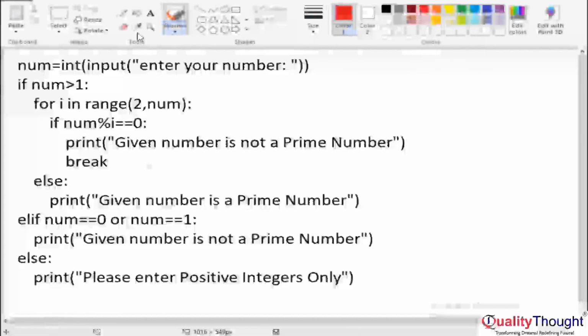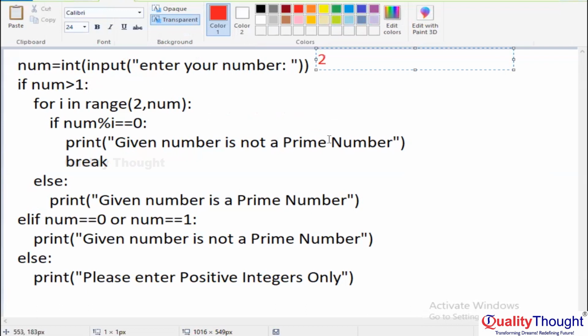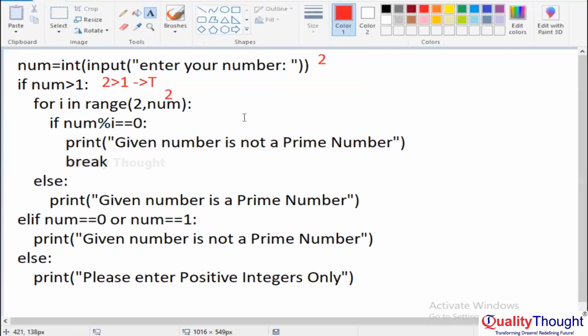Suppose I am passing the number 2. Now 2 greater than 1. Condition is true or false? Condition is true. Now observe very clearly, range of 2 comma 2. Already in the last class we discussed that in the range function, if we pass both the start value and stop value as the same number, in that situation it doesn't return anything. That means it will return an empty object.